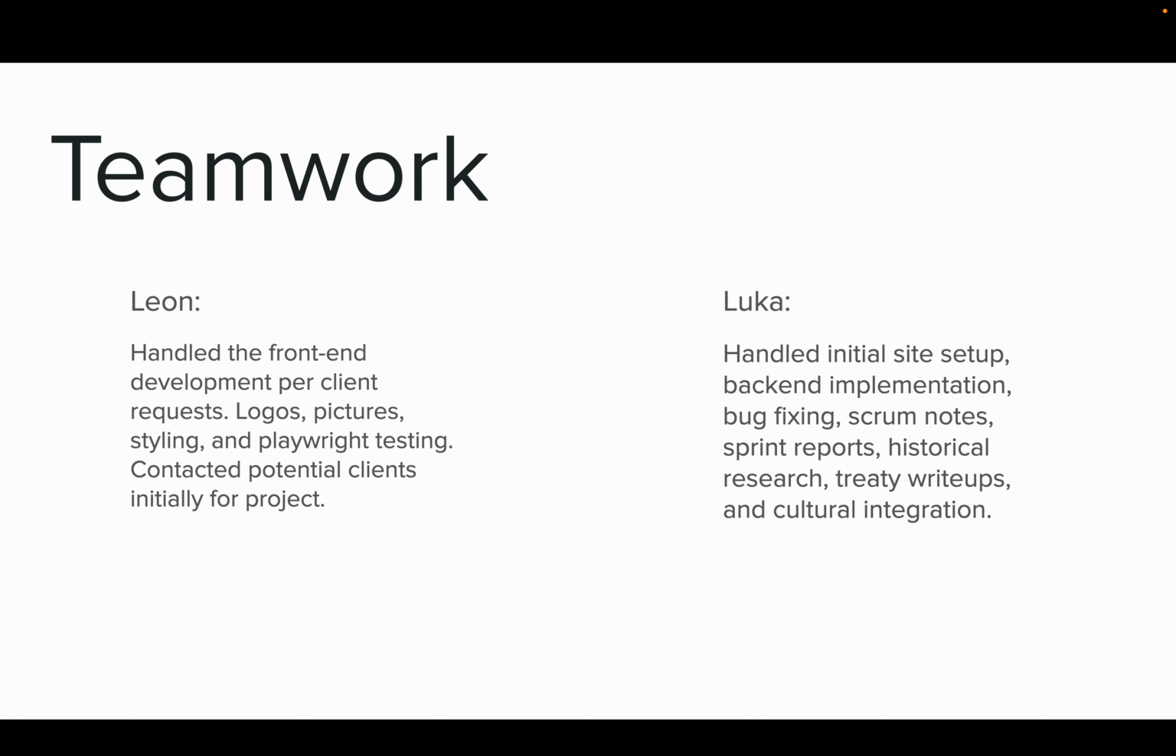For the teamwork end, I handled the development of the front end per the client request, with things such as logos, pictures, styling, as well as the Playwright testing side of things. And I had a part in contacting potential clients initially for the project.